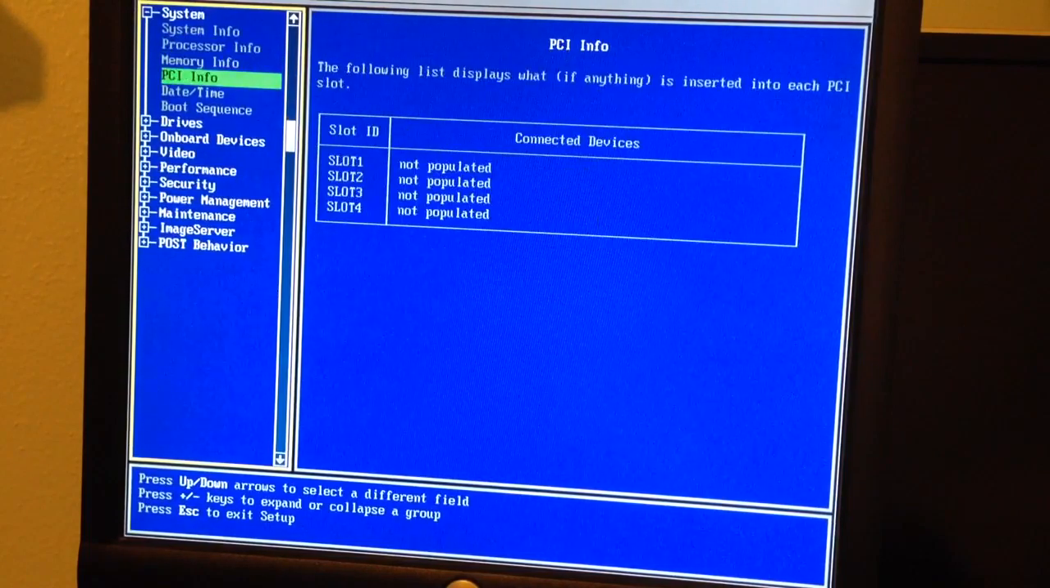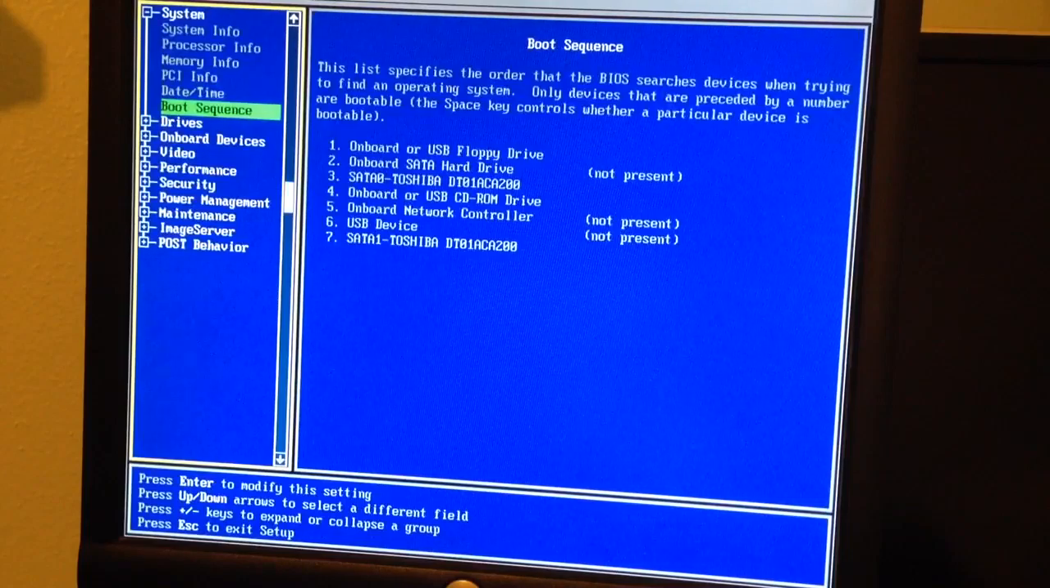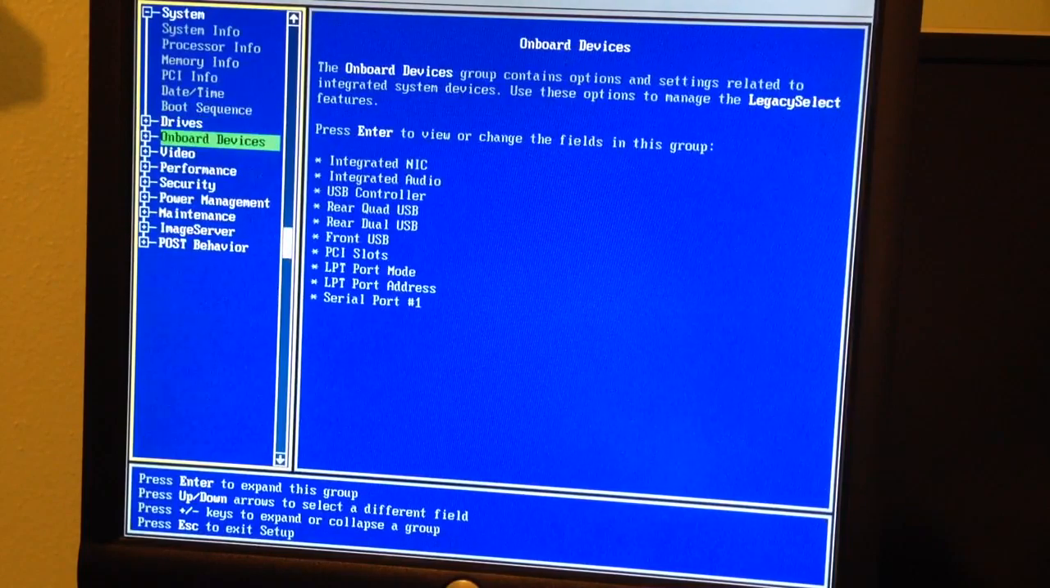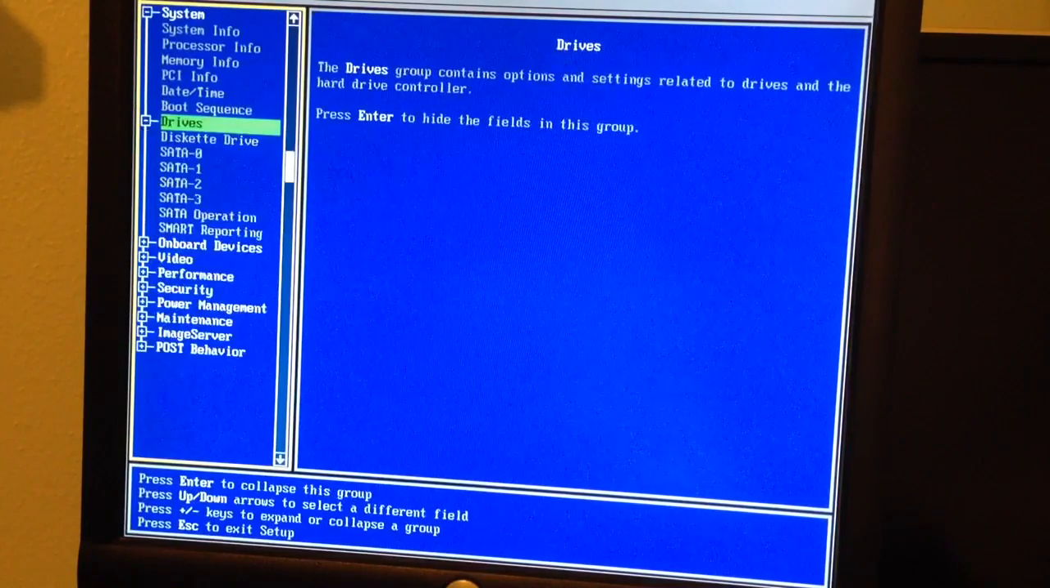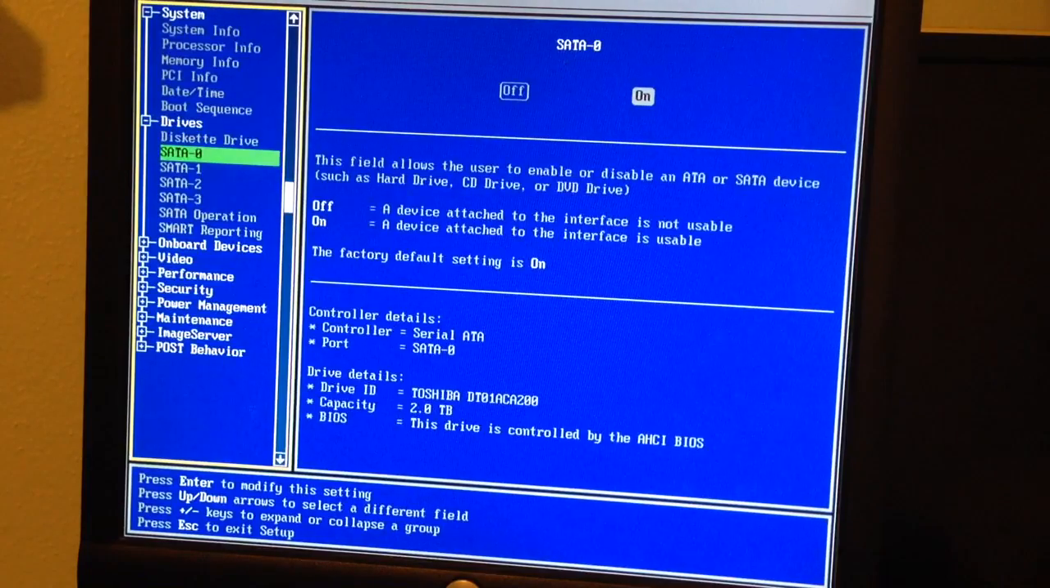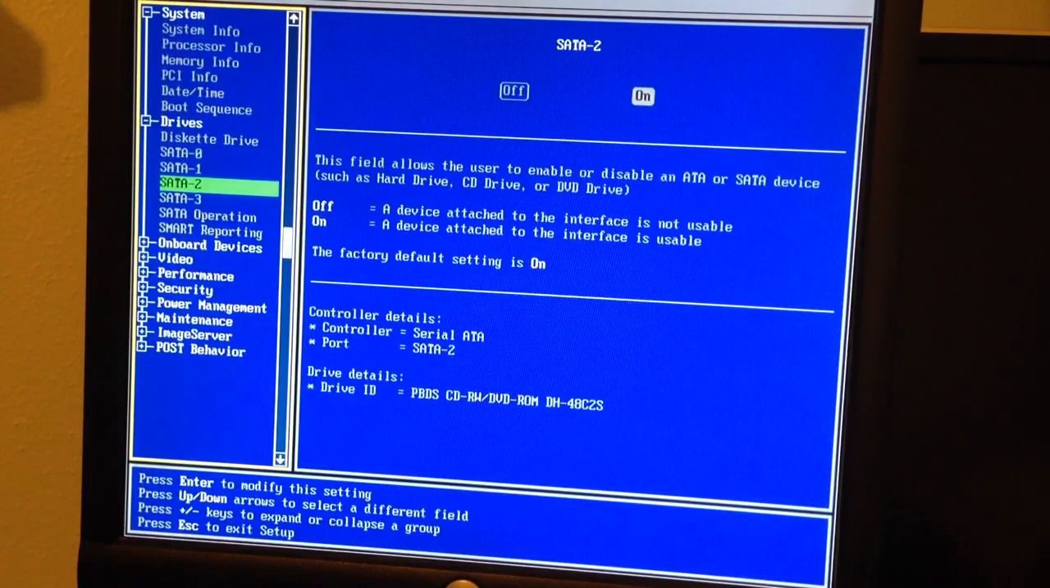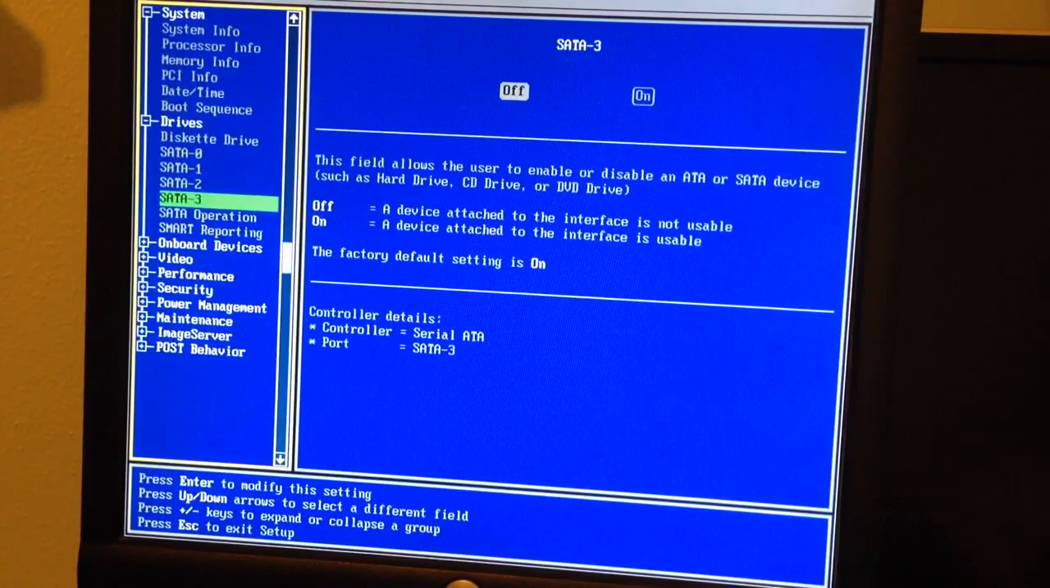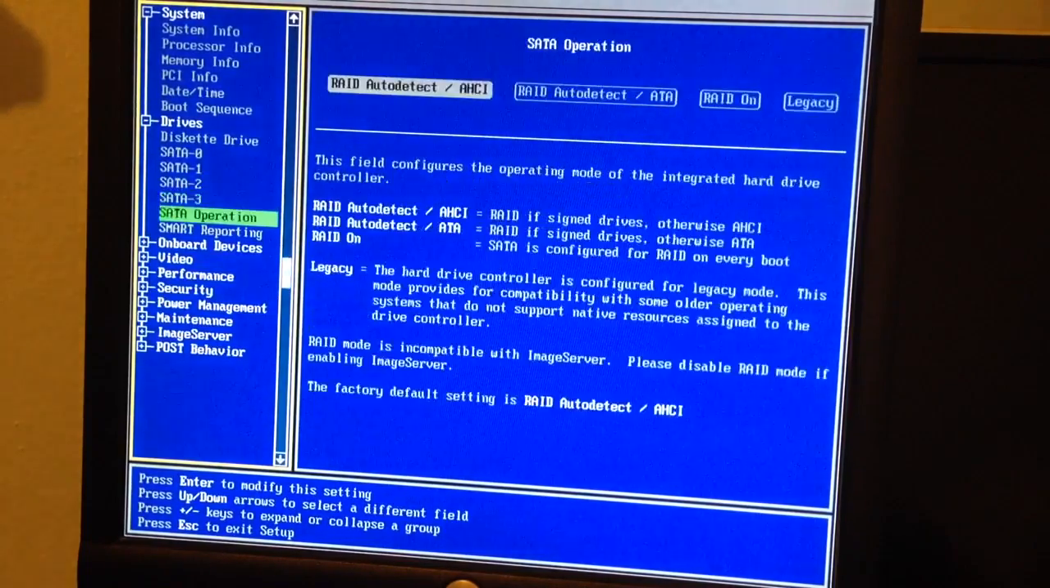Let's see. Okay, so we're going to go to drives. And we've got SATA 0 is on. SATA 1 is on. 0 and 1 are the 2 hard drives. SATA 2 is on. SATA 2 is the CD drive. And SATA 3 is off. We don't have anything on there. Okay, so we've got RAID on. AHCI is good.